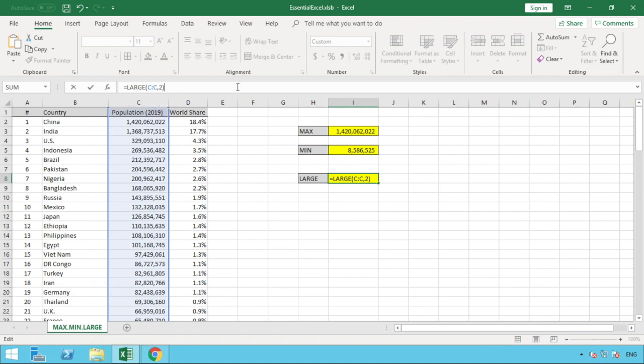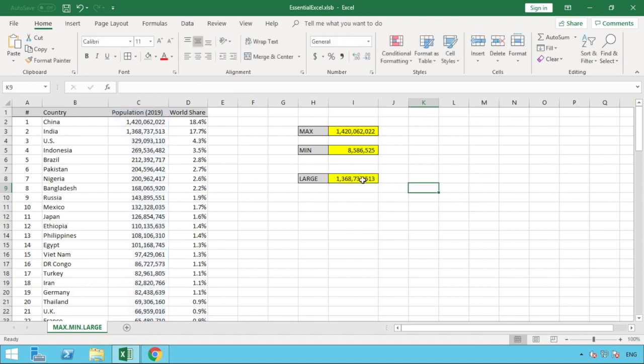Once we get out of this formula, there you go, we can now see we've got the 1.3 billion there. LARGE works exactly the same. If you wanted to find the third largest, or the fourth or fifth, all you need to do is update that second piece of information, the number. So in our example here, you change the 2 to the desired number that you wish to find.